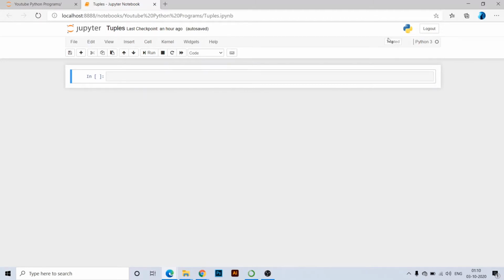Today we are going to learn how to assign a value to a variable, and we are going to learn about tuples, dictionaries and lists. So to start with, how we can assign a value to a variable.